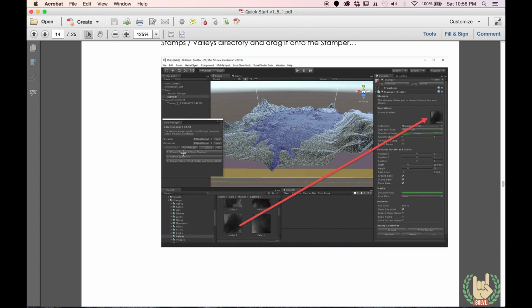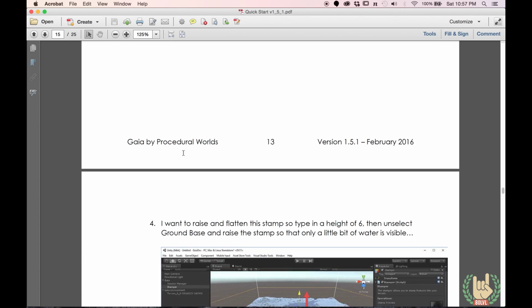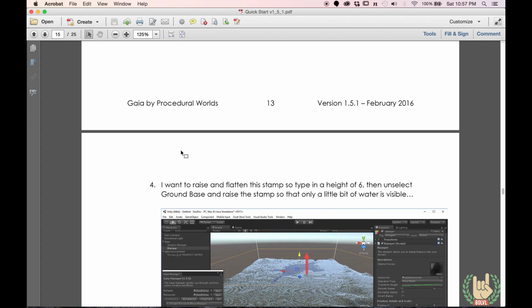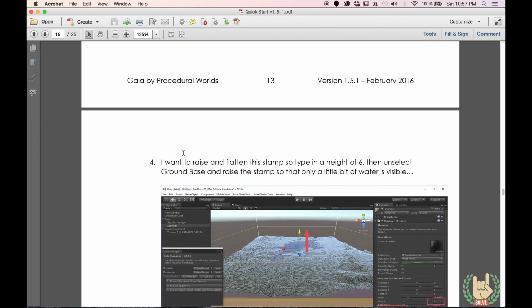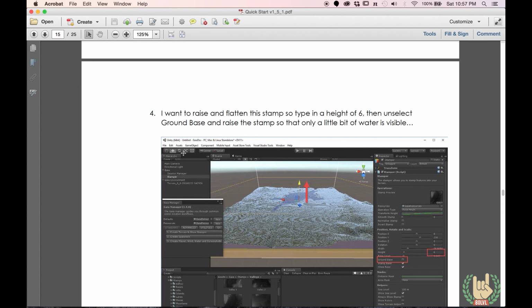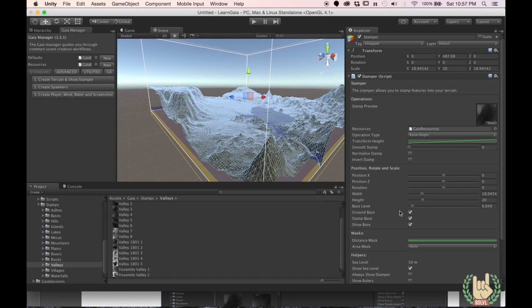Okay, so that's a good start. I want to raise and flatten the stamps so that the height is 6. Okay, so there's some settings for height and ground base. So we want the water to be visible.